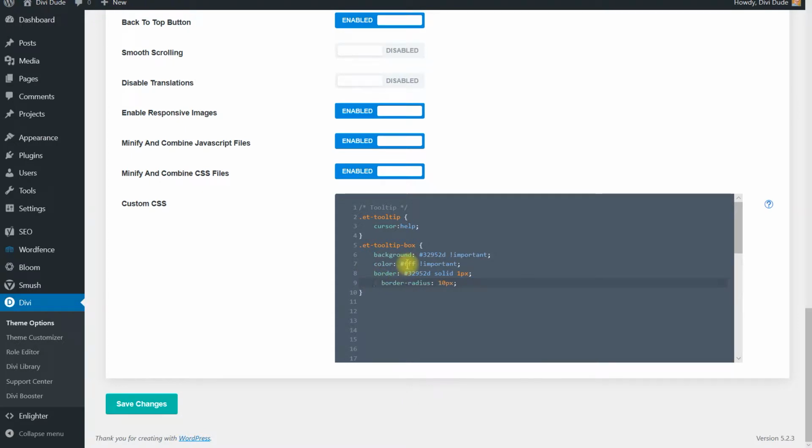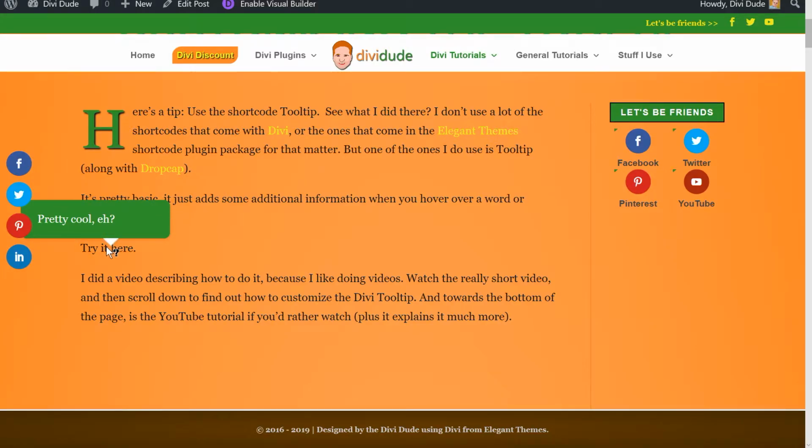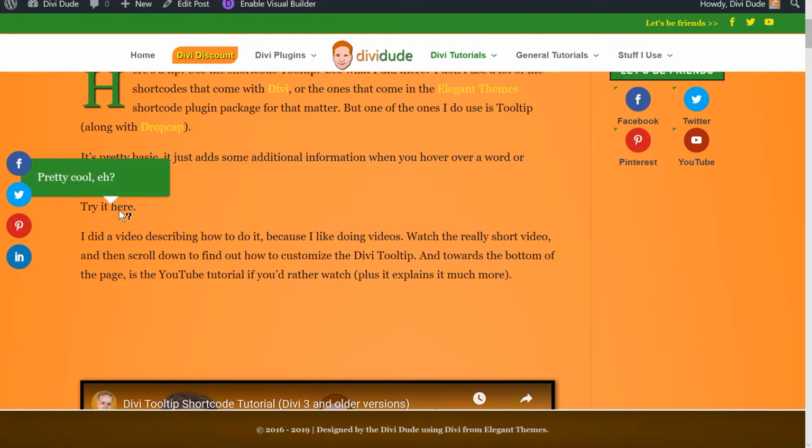So let's get these lined up here. I'm just going to change it to 5 pixels, and we'll go ahead and save that change. So here's before, and this is going to be pretty subtle, but there's before. After we make that change, it's just a little bit less of a curve there.